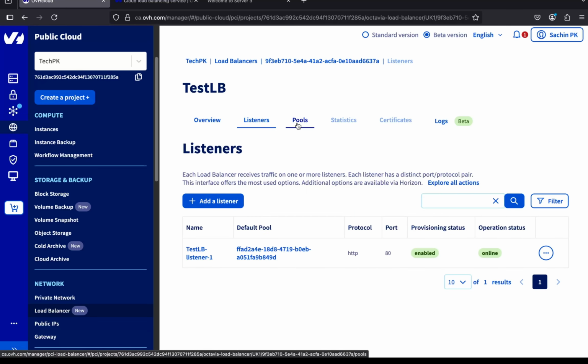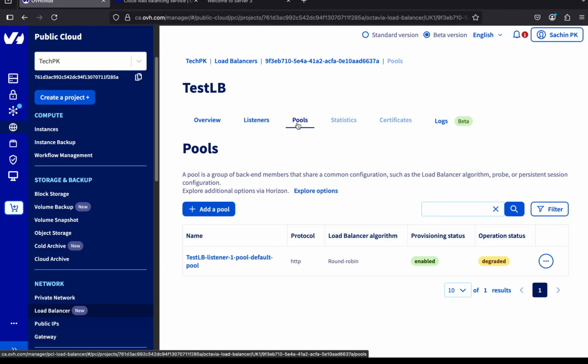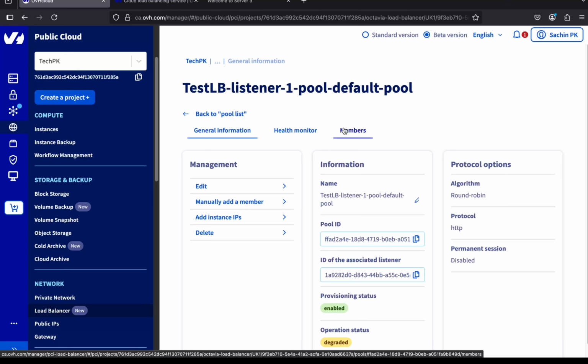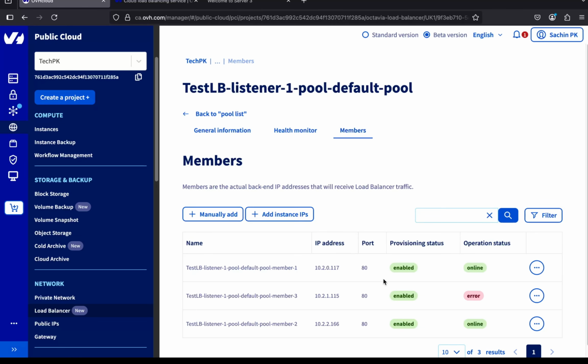Let's now check the pool and verify the member list. Click on the Pools tab, then select the pool we created earlier. Go to the Members tab. As you can see, the status of our third instance is now showing as error. That means private instance 3 is unreachable.